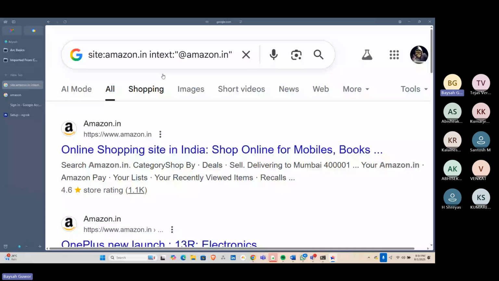So site is amazon.in, and in text we want to get at amazon.in. Let's see if we can see any result. So nope, we're not getting anything. Let's try amazon.com, and here .com. Yep.